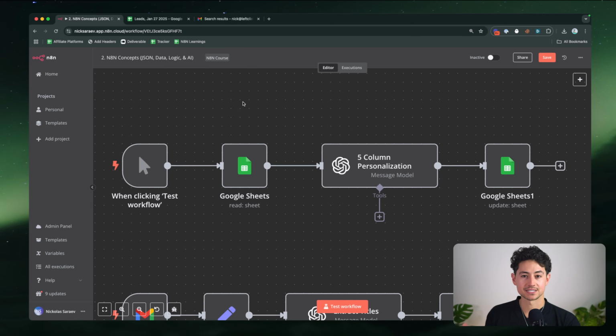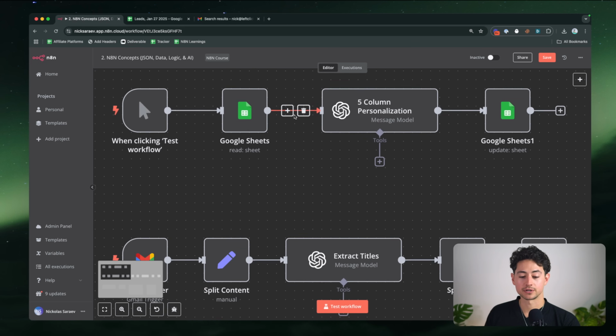Essentially, this will allow you to customize email outreach so that it seems as if you've done a lot of research into the person, which is very, very valuable in a business setting.